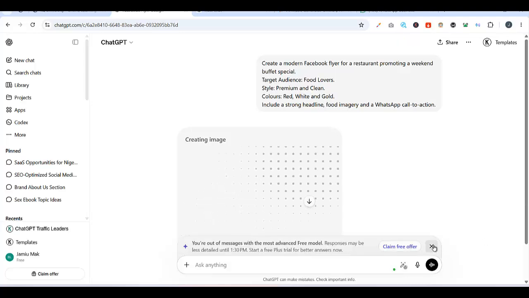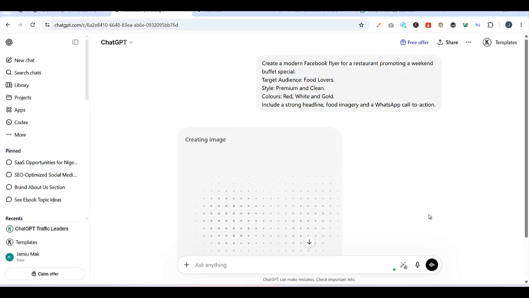You're out of message, okay? Let's close this and let ChatGPT get this done for us. Let's just wait for it. And mind you, you can do this for any brand in any niche. Fashion brand, real estate brands, any niche. And I repeat, in any niche.